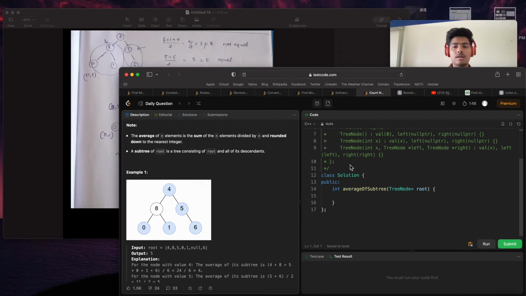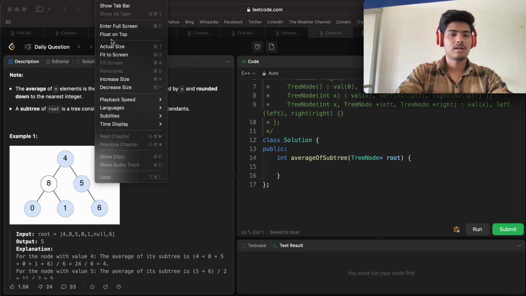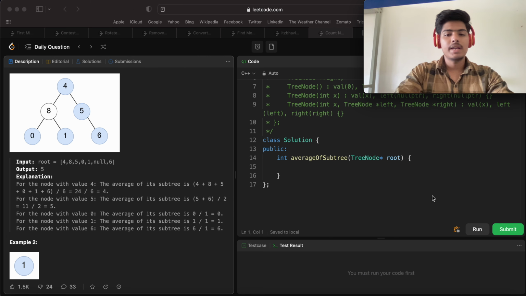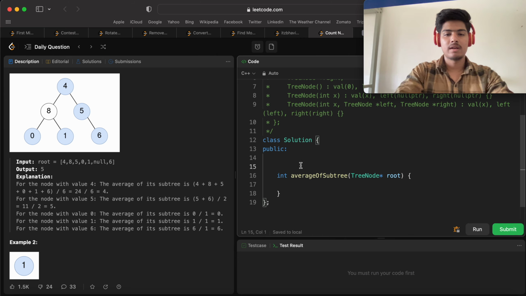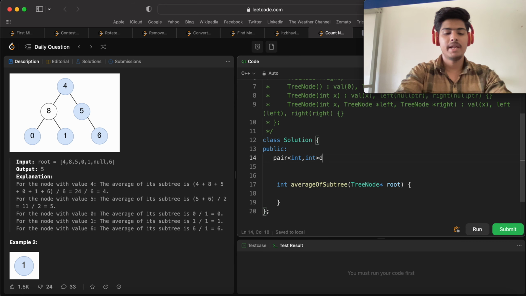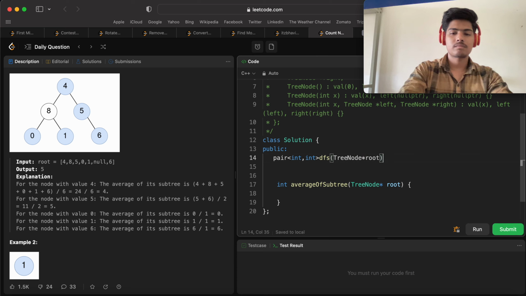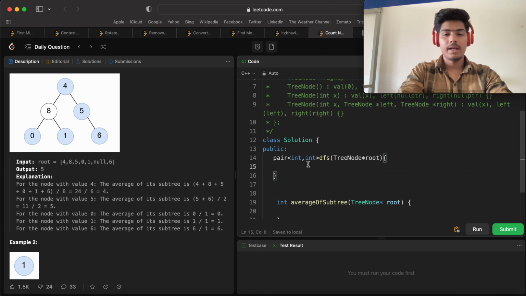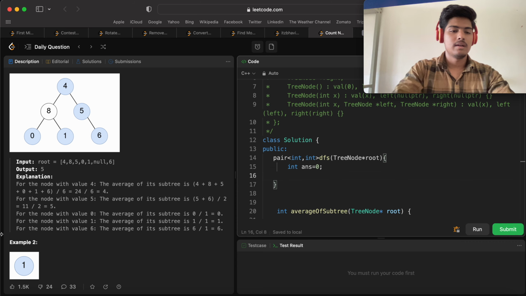So firstly we will initialize the count. Let's make a pair of int comma int type, which name is DFS, and in this I am passing the root node. So the node star root, and in this I am initializing int answer equals to 0. ये आंसर, ये जो फाइनल हमको रिटर्न करना है, ठीक है.